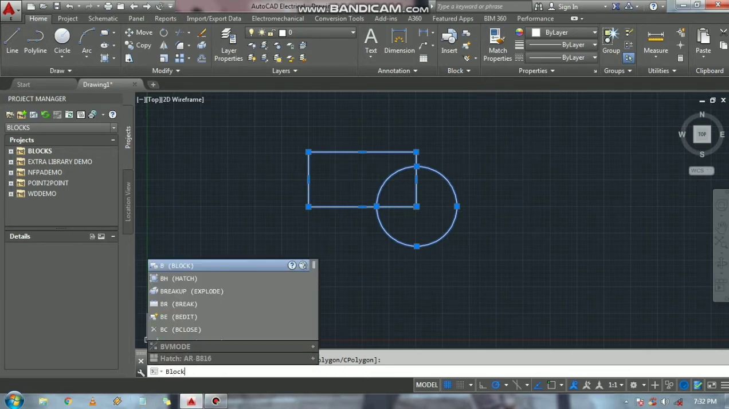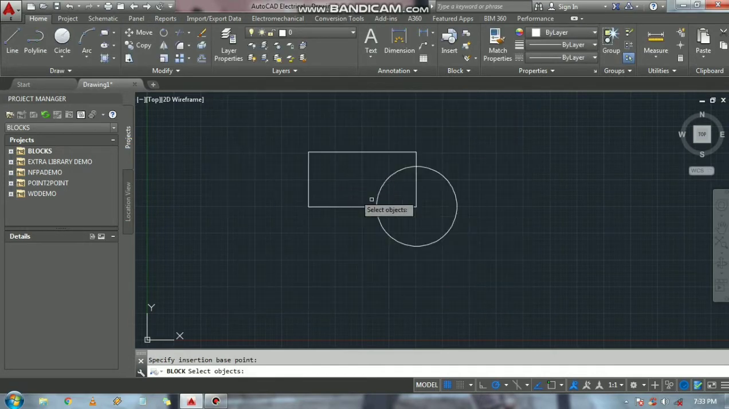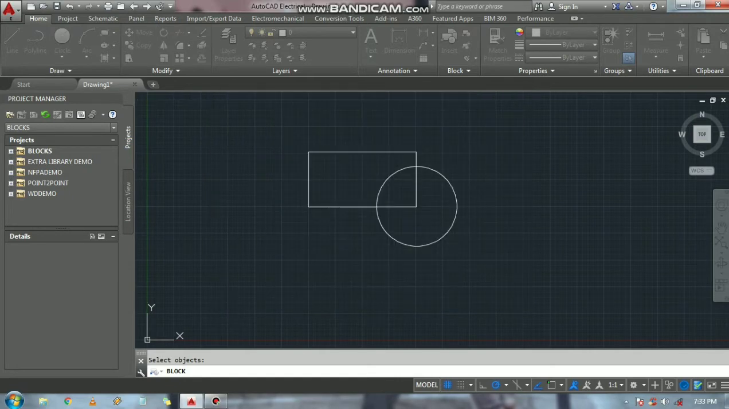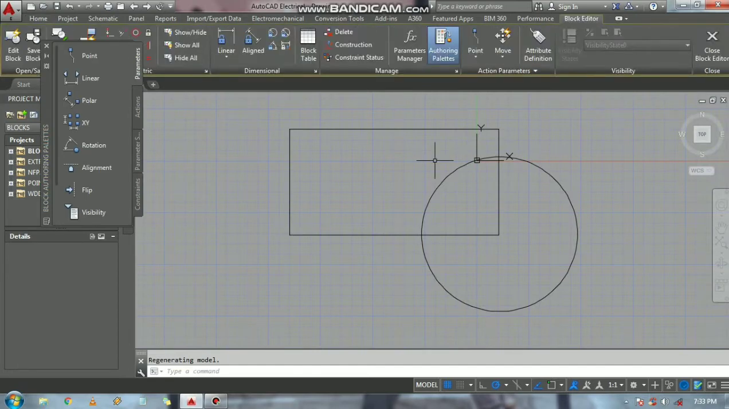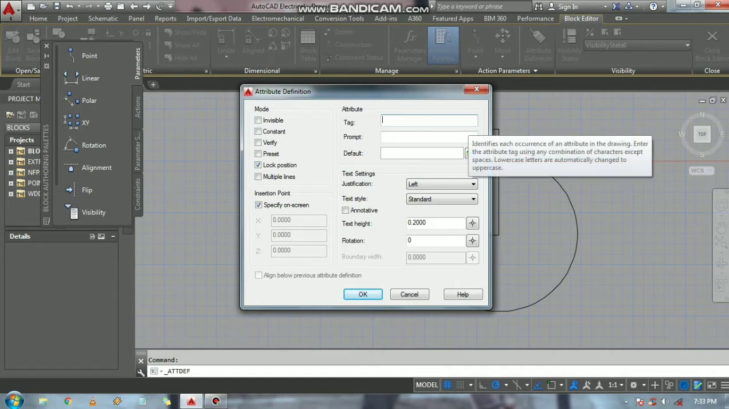Then, going to the command prompt, I give the name as block. Next to that, I need to pick a point in that object. After that, I select all my objects, which I am going to make into my block. Next, I am going to open the block data because I need to give some tag. A tag means some built-in specification. For that I am giving BLK, for example.